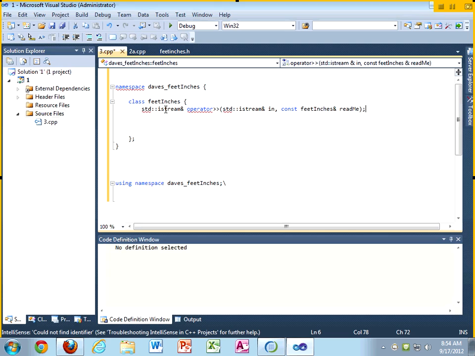Any questions about that? Yeah. Yeah, you can still include iostream at the top. That doesn't hurt anything. So yeah, I guess I should clarify that in my little example here.